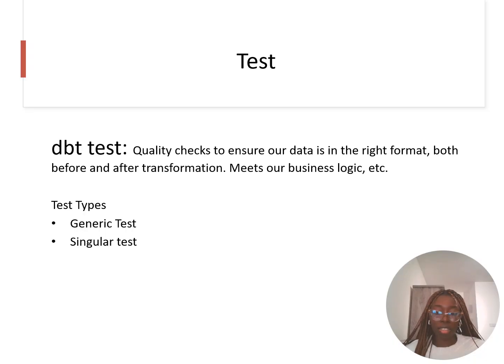Then for singular tests, this is used to test your business models. Think you want to test that your customers' age is not less than zero, or not negative, or you want to test that your revenue is not negative, or that you don't have duplicates. So you can create an SQL file that is going to live in your test directory, and then it's going to be referenced in the model that you want to test.